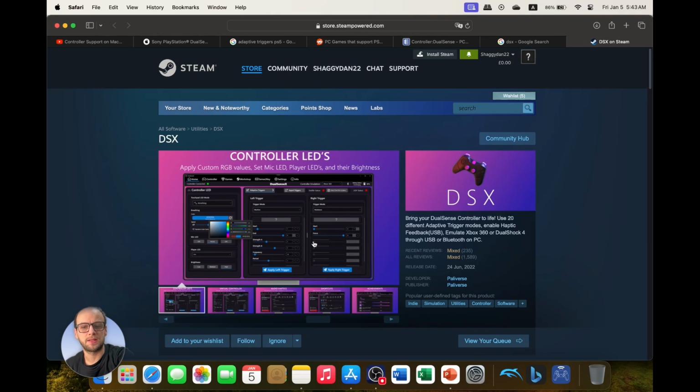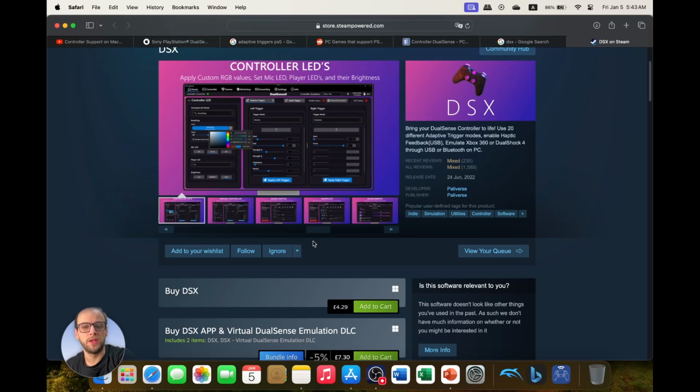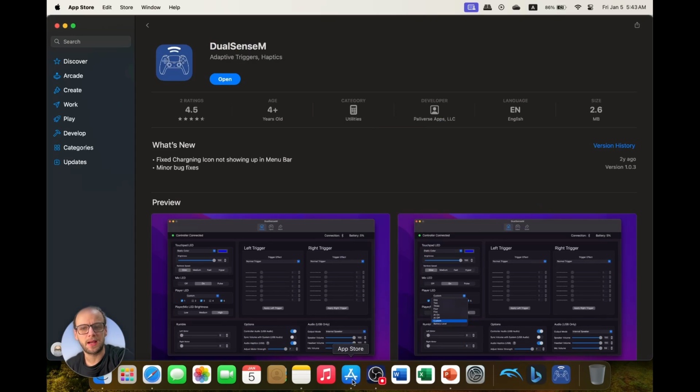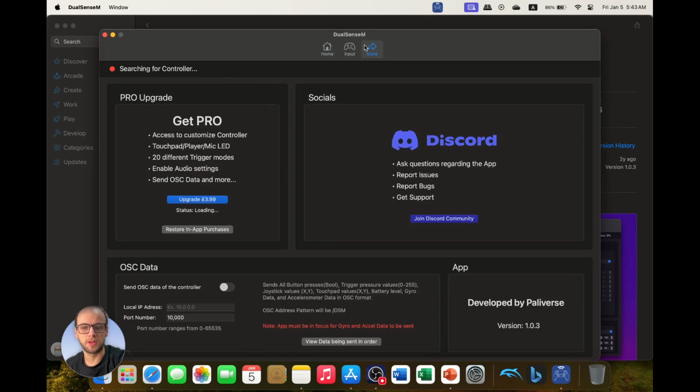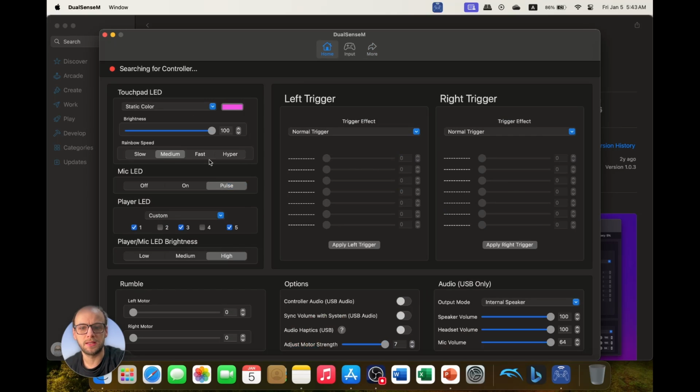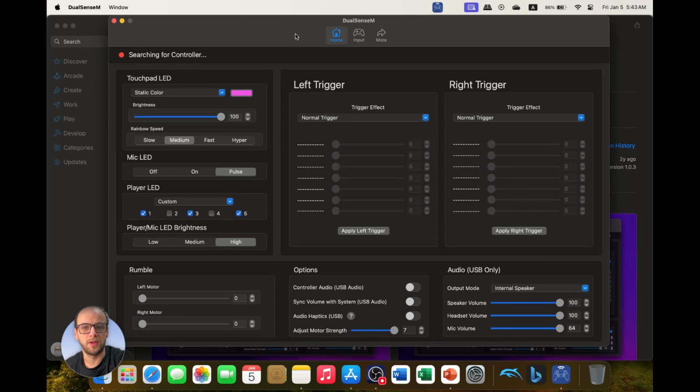When I looked up DSX on Steam, it is a Windows-only utility, which kind of put me off a bit, but not to be deterred, I went to the App Store and I found DualSense M, which is by the same developers. Now, this is not free. It cost me £3.99. If I go to the more section here, you can see the upgrade cost me £3.99 and I've upgraded it. What this does is it allows you to mess around with the adaptive triggers before you get into a game, so you can set it how you want if that's something that you want to do.